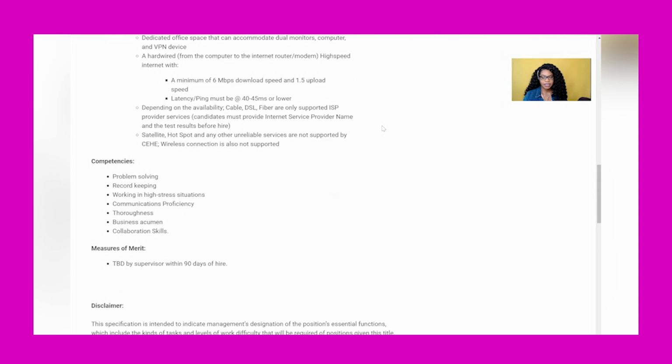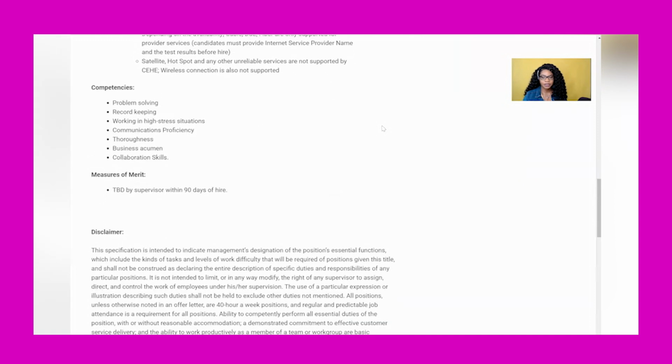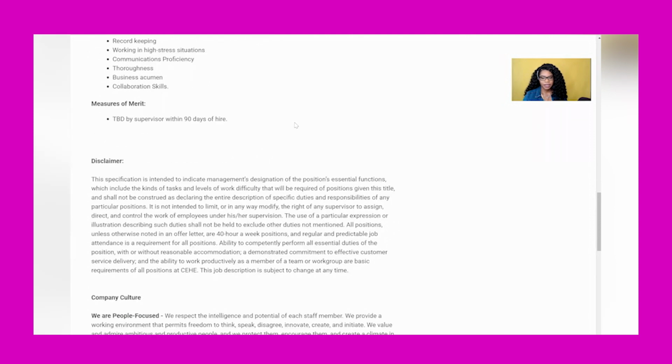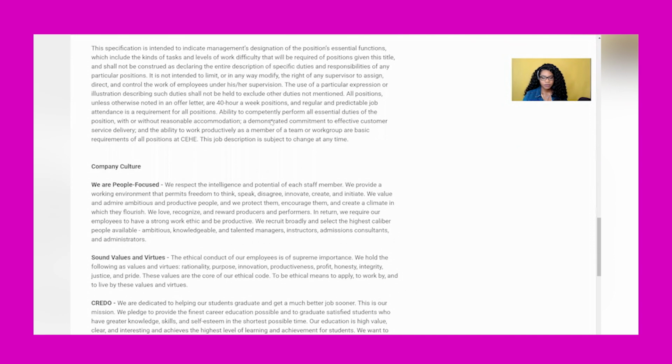And then it says competencies include problem solving, record keeping, working in high stress situations, communicating proficiently, thoroughness, business acumen, collaboration skills, and then measures of merit to be decided by the supervisor within 90 days of hire. So not quite sure what that means, possibly pay increases or bonuses, maybe something like that, but they don't really give too much detail. So that's really it.